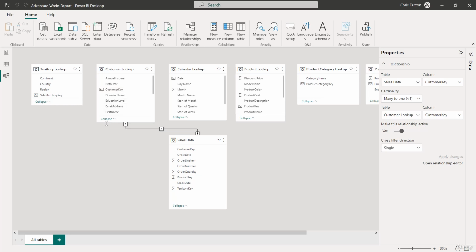The other way, which I prefer, is to simply grab one of the keys. You can either grab the primary or the foreign. In either direction, it doesn't matter. In this case, let's connect territory to sales. I'm going to grab that territory key, click and hold, and map it to the primary key, sales territory key in the territory lookup table. And boom, there we go. We've created a new relationship with just one click of the mouse.